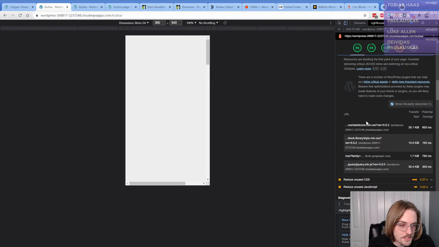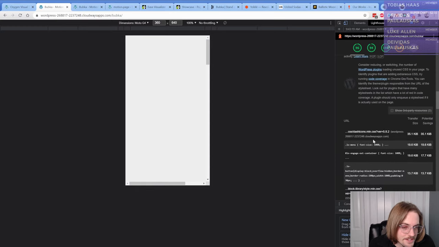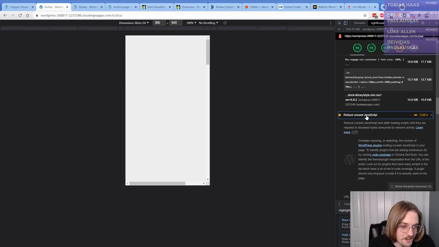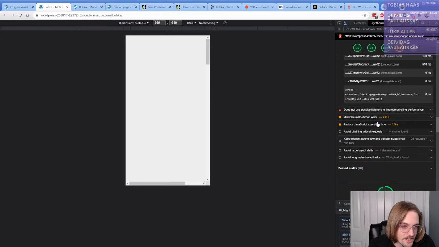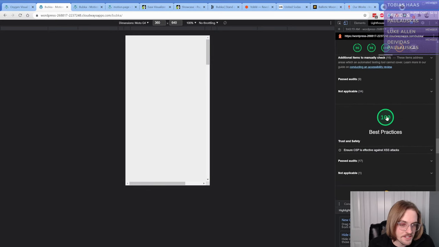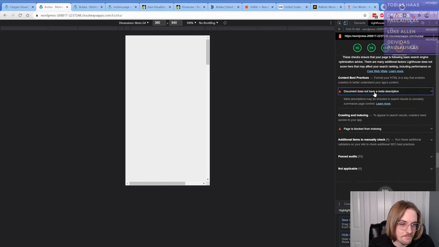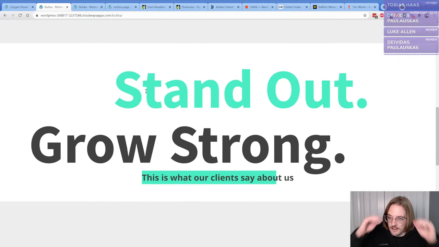Render blocking resources: CSS dash icon, block library, WordPress jQuery, nothing to do with Motion Page. Unused CSS dash icon, we could fix that easily. Block library, of course. Google Fonts. Yeah, there's literally nothing. Background doesn't have contrast, that's not their fault. SEO: document does not have meta description. Oh, wow. Page is blocked from indexing. Yeah, literally nothing. Cool. Like I said, that's confidence in your product right there.